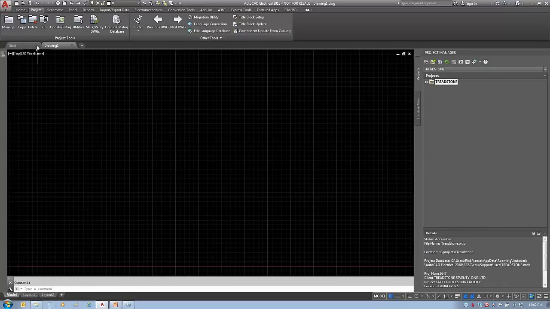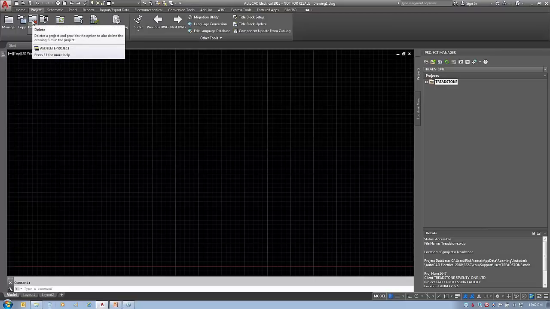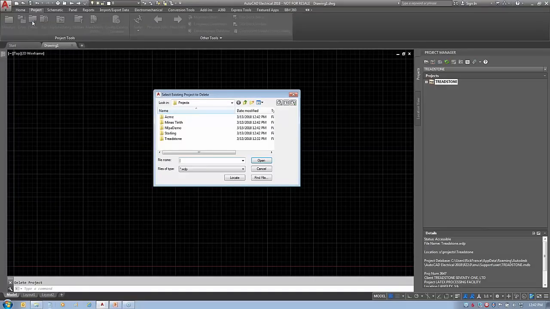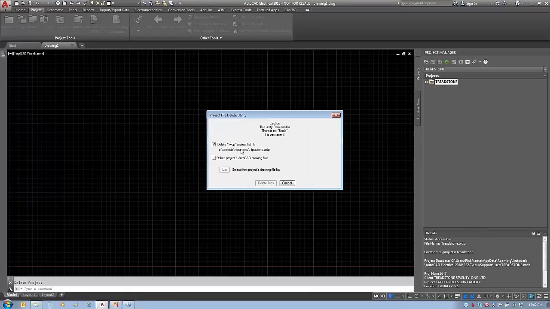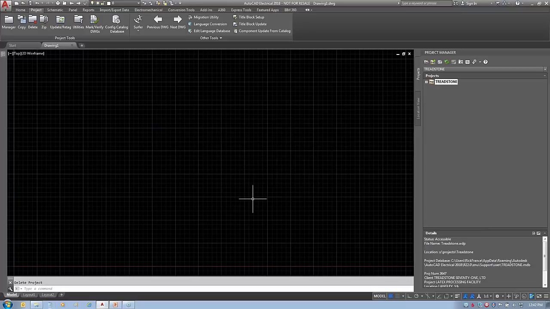Before I do the copy project, I just want to cover two more buttons here because we're not going to cover everything on this ribbon menu. Some of it's not really related to what we're doing today, or most of it's not. But the delete project, I want to show you that one. Basically, you hit delete, go locate your project WDP file, hit open. I'm going to delete the WDP file. I'm going to delete the project drawings. Select delete files. That deletes the project.